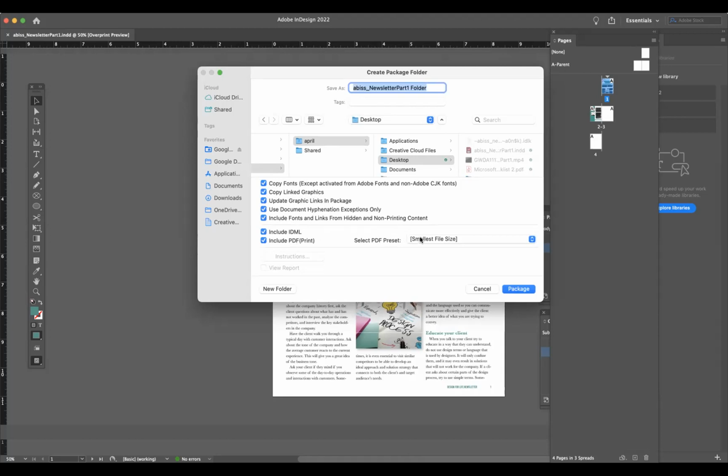Now, this is the PDF preset. We don't have to worry about press quality right now, but if you were sending this to the printer, you would want to choose press quality. But because you're just submitting it for me, I don't want your file size to be huge. So just choose smallest file size. And what it's going to do is not only put your InDesign file in there, but it's also going to put a PDF in there. So I can open that too.